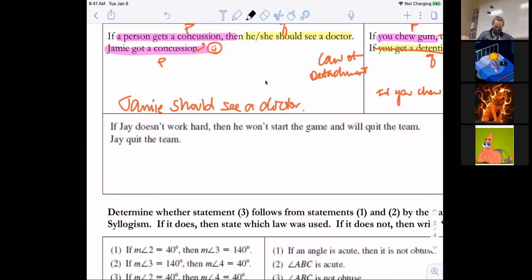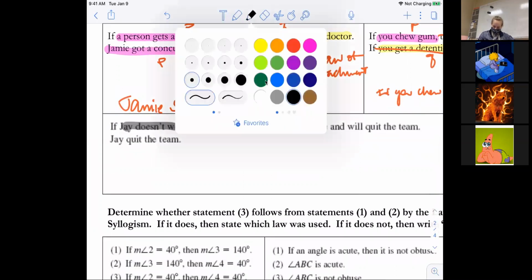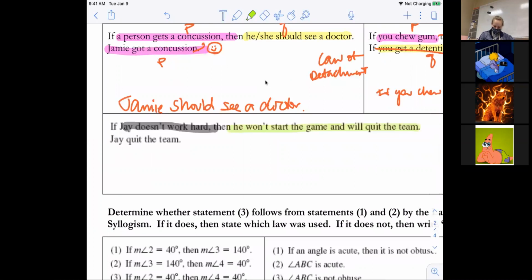Okay, Jay doesn't work hard. That's my P. My Q is then he won't start and he will quit the team. Jay quit the team. Does that match P or does that match Q? Yep, look exactly for the words. We want it to match P, but it doesn't this time. This time it matches Q. I cannot make a conclusion if it matches Q. I'm going to draw a frowny face because I can't conclude anything.